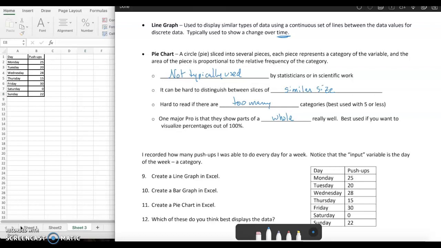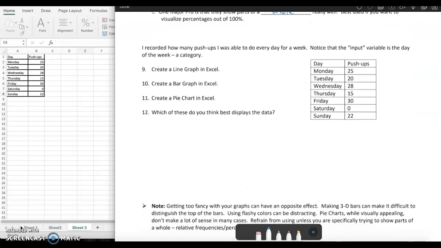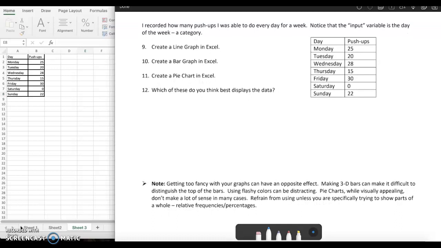Okay, so new data. This is also in your soccer goals file. It's called soccer goals and push-ups. So this is the categorical data. It says, I recorded how many push-ups I was able to do for a week. This is fake data, but it's maybe slightly accurate. Notice the input variable is the day of the week, which is a category. So it's these input variables here that make it categorical. Yes, the output is numbers, but this is what's going along that x-axis. Since the days are categories, that's what changes what type of data this is.